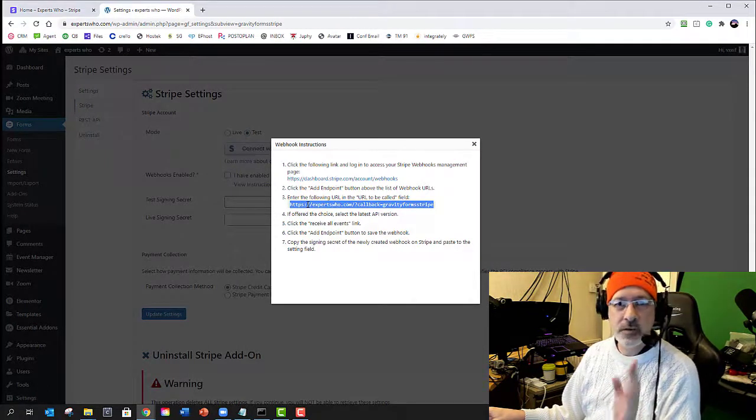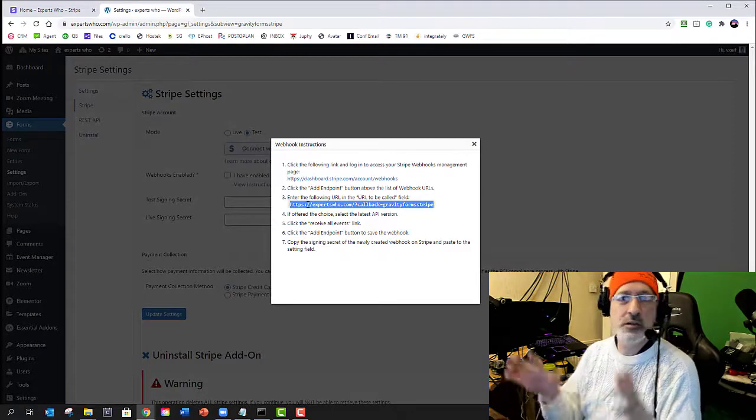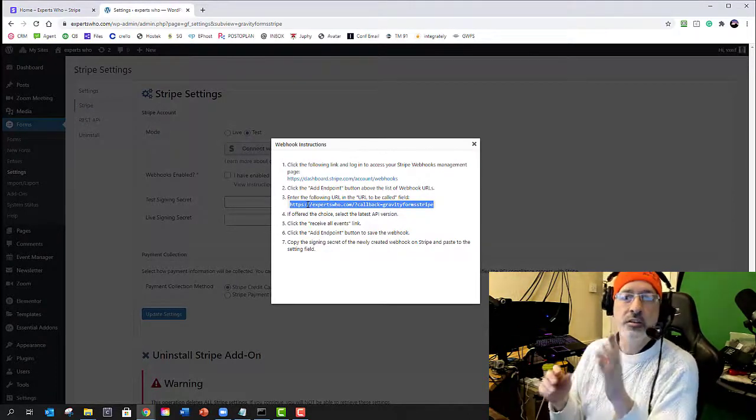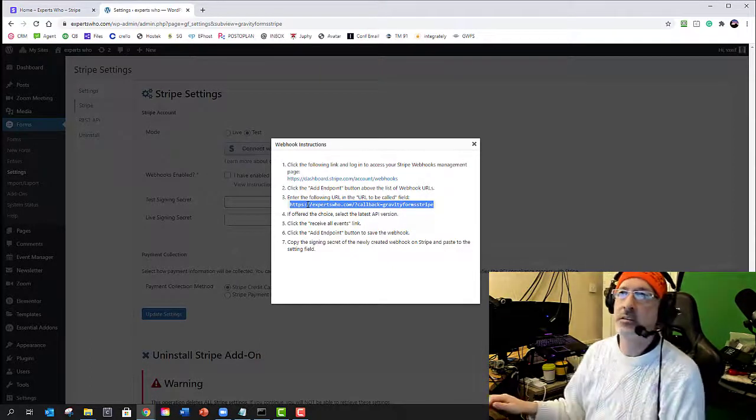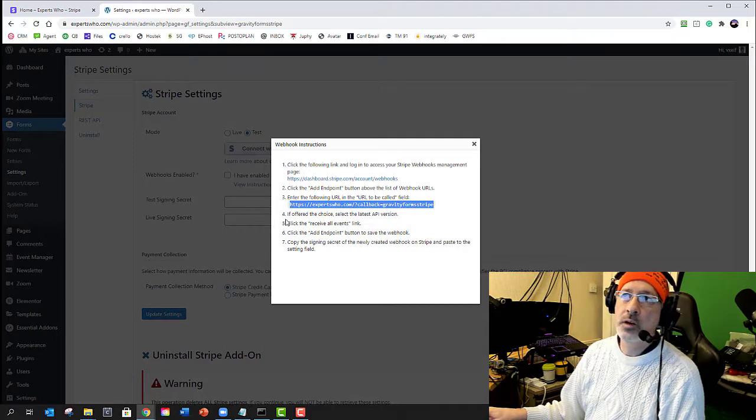So when Stripe has finished a transaction, it can send a message back to our website, independent of whatever the user's done. If the user's closed down the page, it doesn't matter. Independent of that, this is a webhook so that Stripe can talk back to our site. So we'll copy that, and notice that we should choose the latest API version and receive all events.